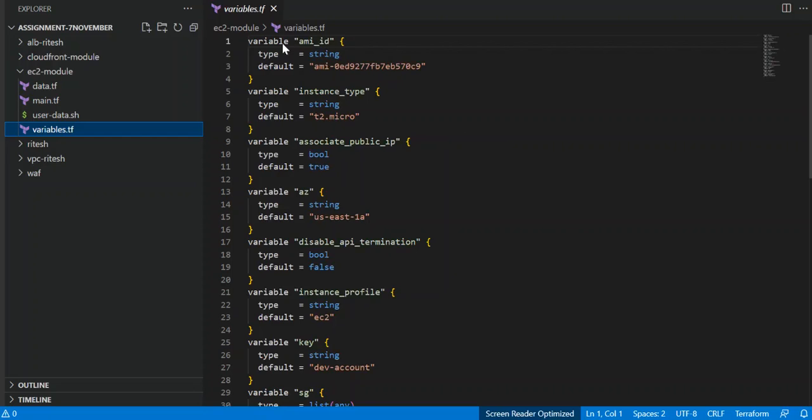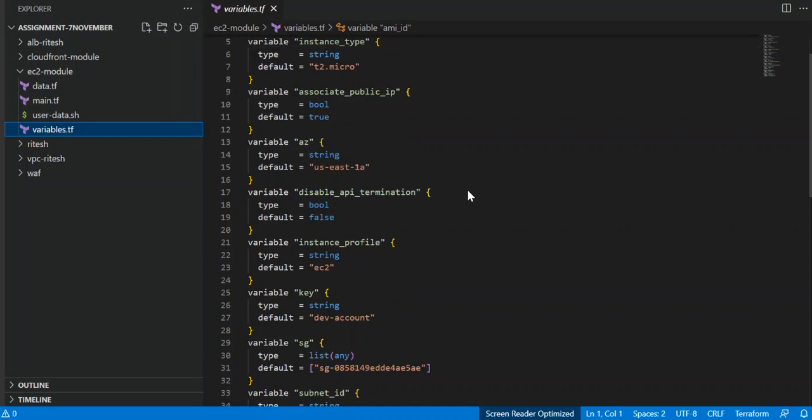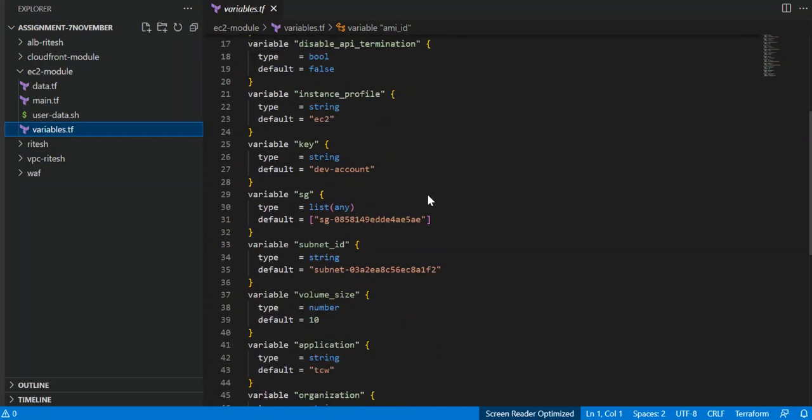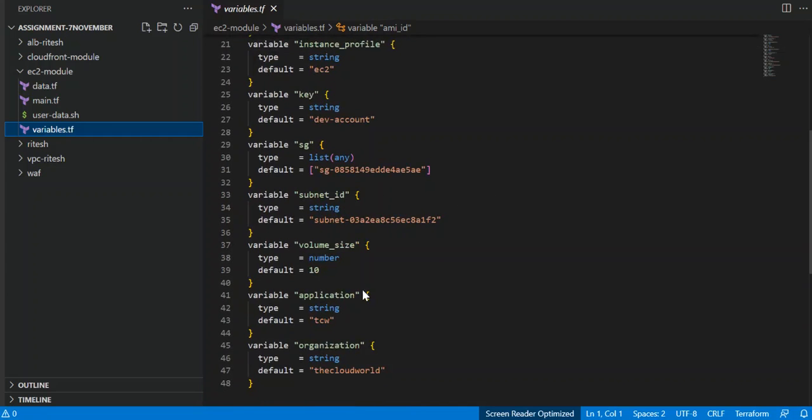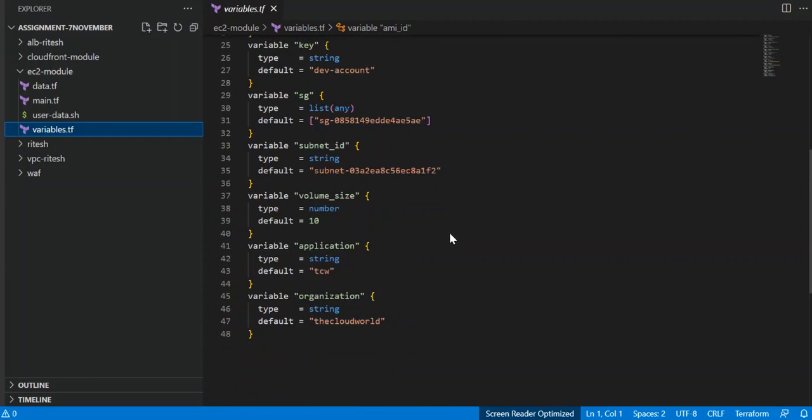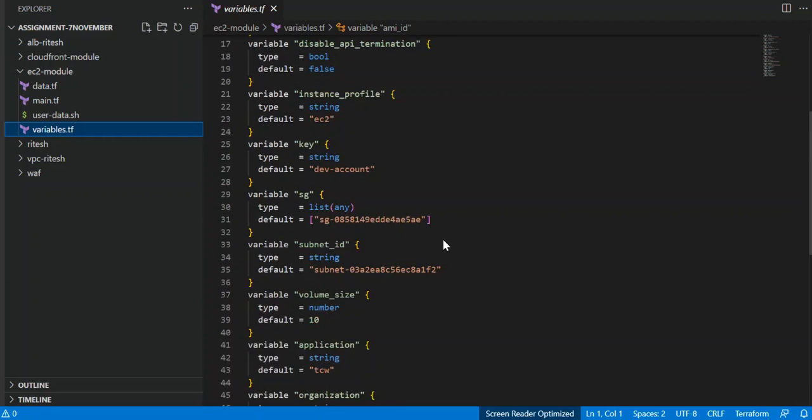These are my variables, where I have the default AMI ID and the default instance type, which is t2.micro. Then I provide whether the public IP should be enabled, and these are all the variables which I have declared here, like subnet ID, volume size, and applications. So these are all the things here. Then we go on to my VPC.